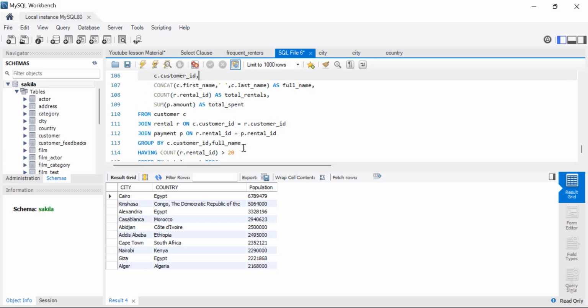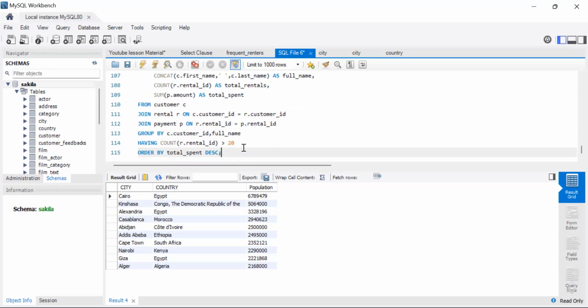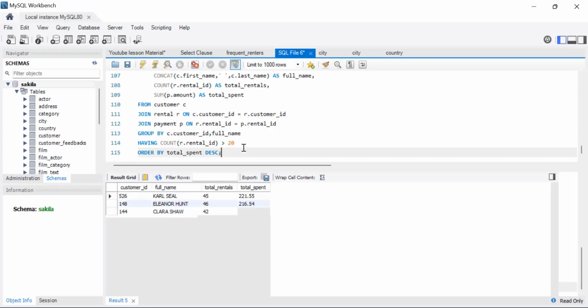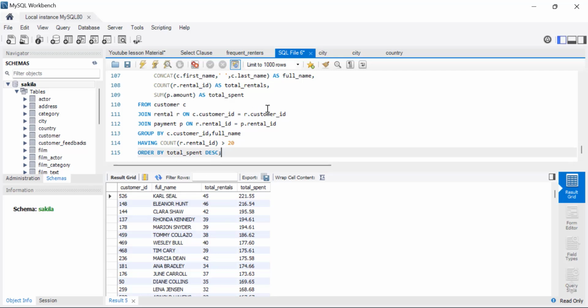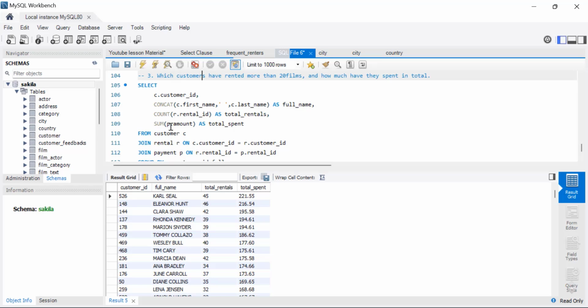Now let's go through our query. I think there is no error. Now let's run this. Control enter. Now it's working perfectly well. What we did here is aggregate the total rentals and payment per customer, and filter only those with more than 20 rentals, because the question says which customers have rented more than 20 films and how much they have spent in total. So that's why we came across this.